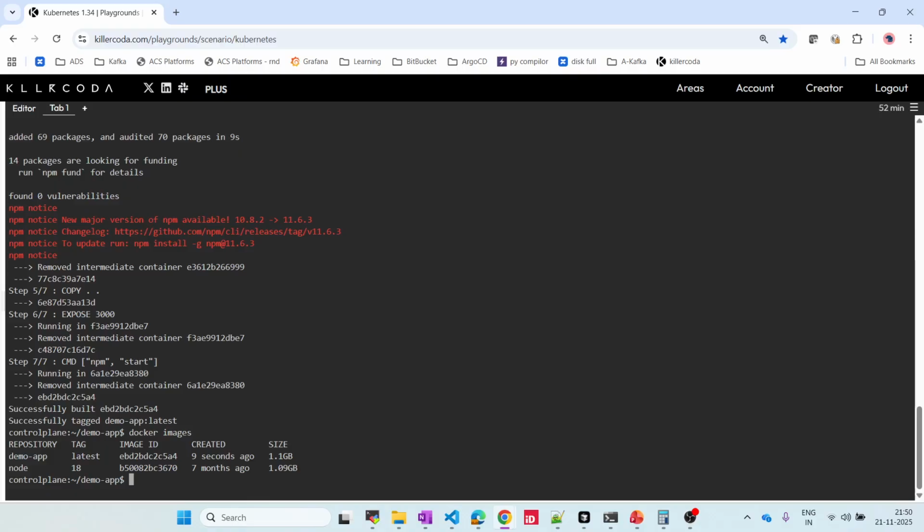Okay, and then why do we have multiple layers? So that next time when we run the same thing, it will not run all the steps again. It will save all those things in cache, so that only the steps which have changed will run. That is the advantage of Docker. Now we can try to run this application.